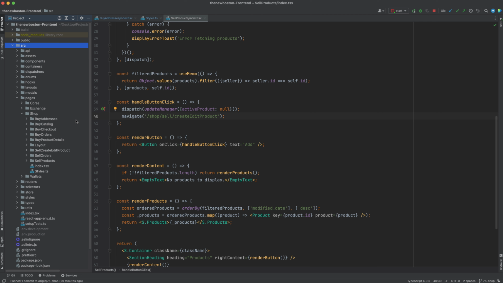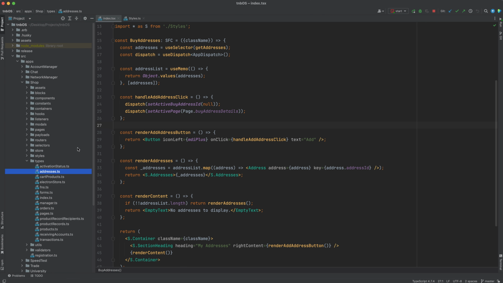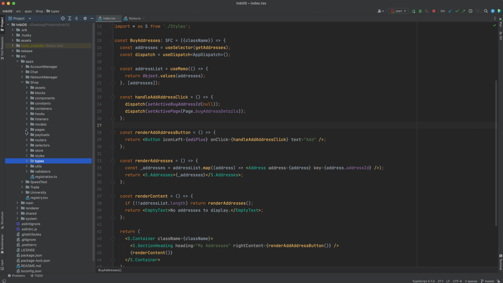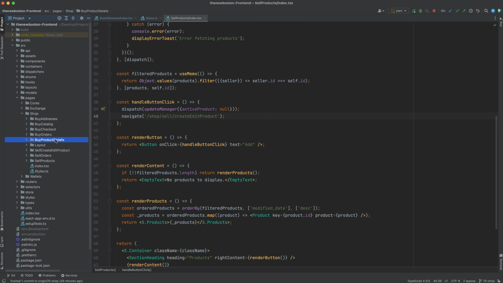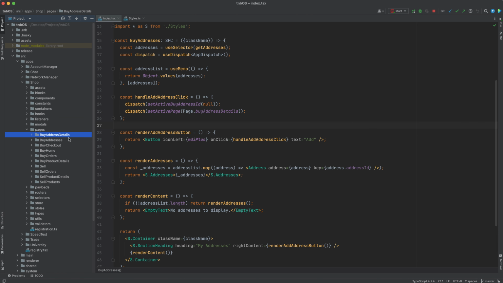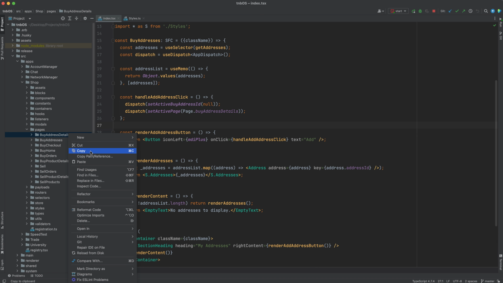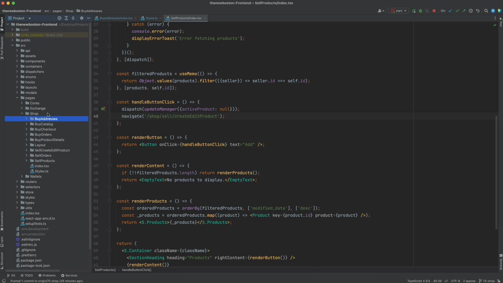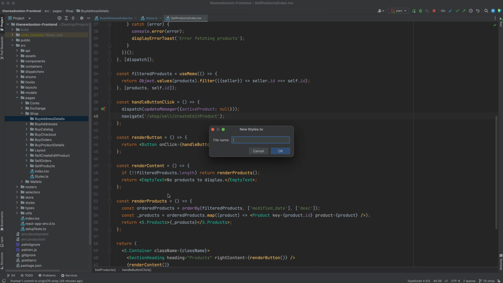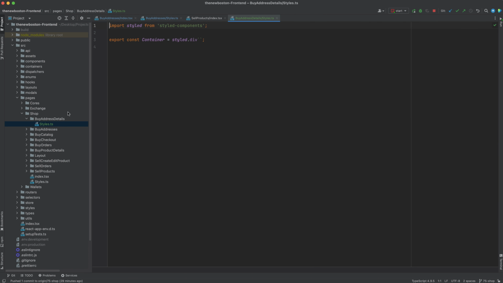So page, shop, no. So this is going to be by, what was my naming convention? By address details. Yeah, by product details, by address details. Okay. So let me just get the name of this. All right. So we're going to be creating a new page, and we'll just keep the styles empty at first.